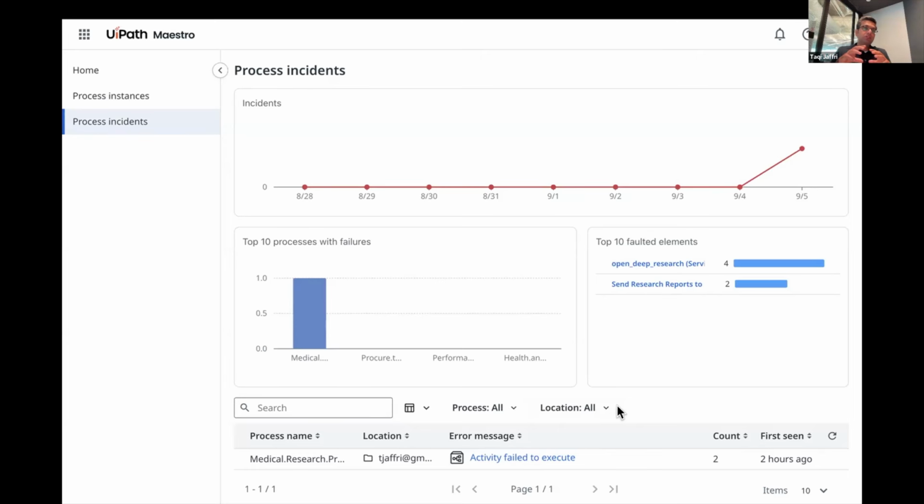Because some of these business processes take a very long time to run, especially if there's humans in the loop, sometimes you might even want to upgrade a process live while it's still running. So all that power of an industrial scale process orchestration platform is available here with UiPath Maestro.